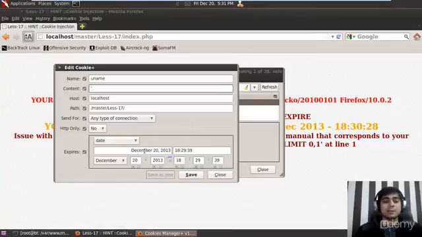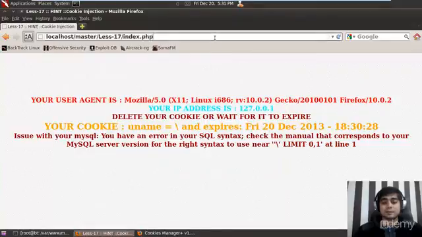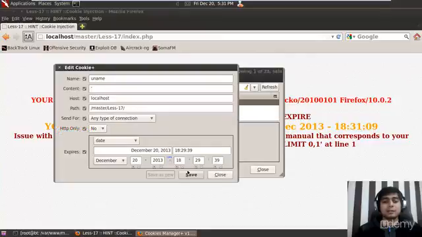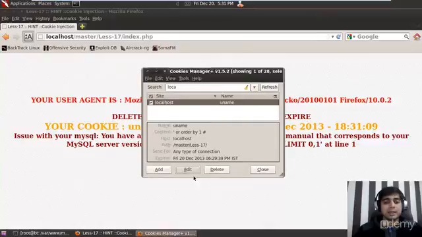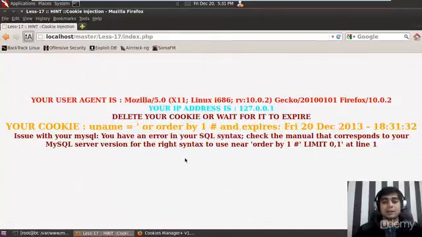So let me open it up, save it, and so again, same issue. So how can we proceed in this case? Let us try with that. Now I'll balance up the quote here and I will use or order by 1, and let's say comment out the rest of the things by hash, save, and everything is correct. Order by 1 is being displayed.